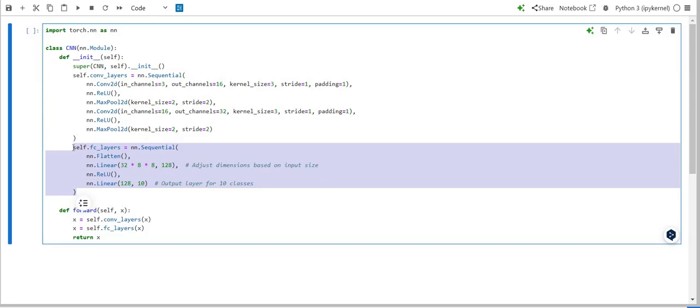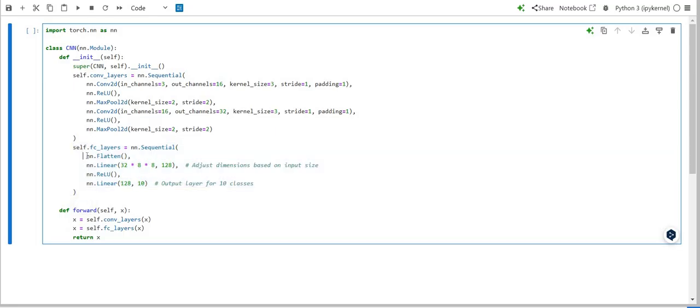What happens here? First, nn.Flatten. It converts the multi-dimensional feature maps into a one-dimensional vector for the fully connected layers. And nn.Linear performs a linear transformation.